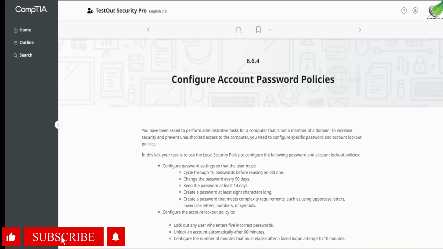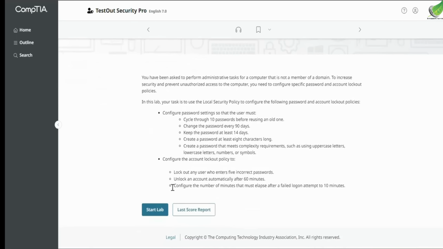We are in lab 6.6.4, and we are going to configure account password policy. You have been asked to perform administrative tasks for a computer that is not a member of a domain. To increase security and prevent unauthorized access to the computer, you need to configure specific password and account lockout policy. In this lab, your task is to use the local security policy to configure the following password and account lockout policy. We're going to configure password settings so that the user must cycle through 10 passwords.